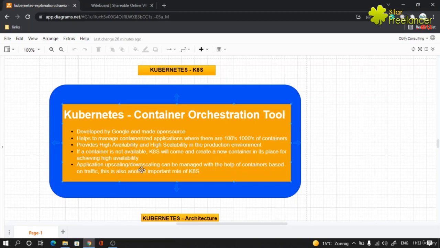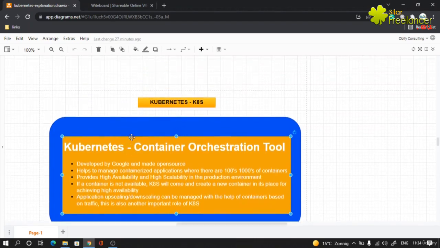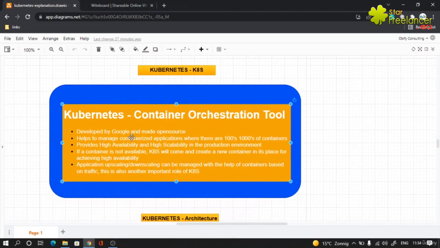Application auto scaling, upscaling, and downscaling can also be easily handled with Kubernetes based on the traffic. So the monitoring aspect, the security aspect, everything is taken care of by Kubernetes. So what is Kubernetes? It is just a container orchestration tool, or container management tool, or container lifecycle management tool. That's it. Now we are going to look into the architecture of Kubernetes. So let's do that in the next video.